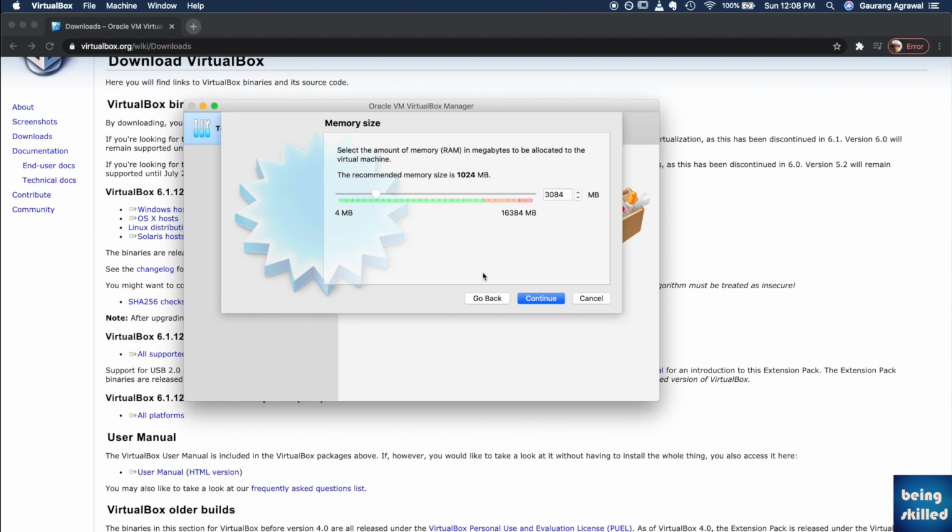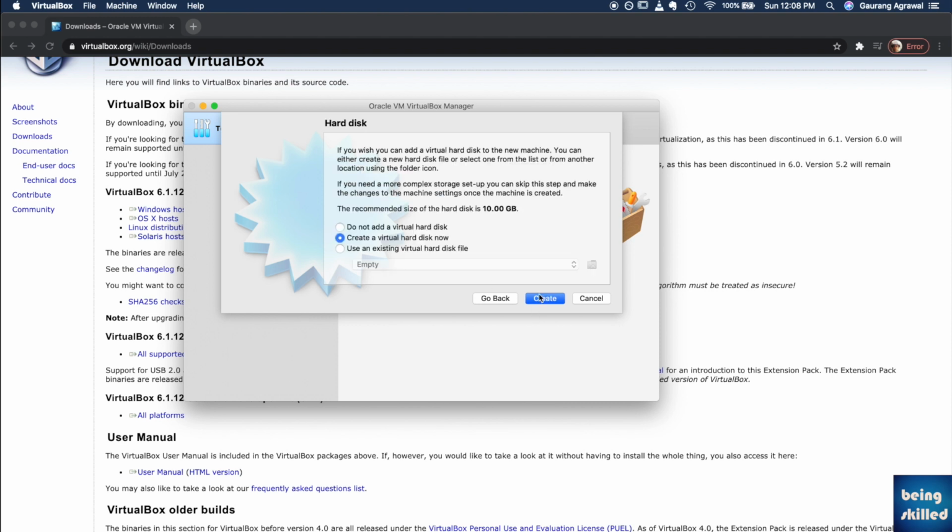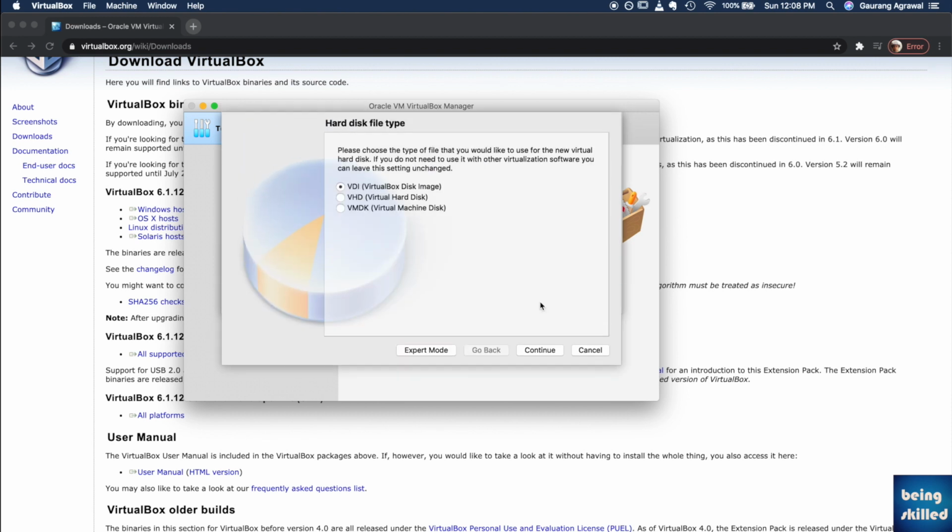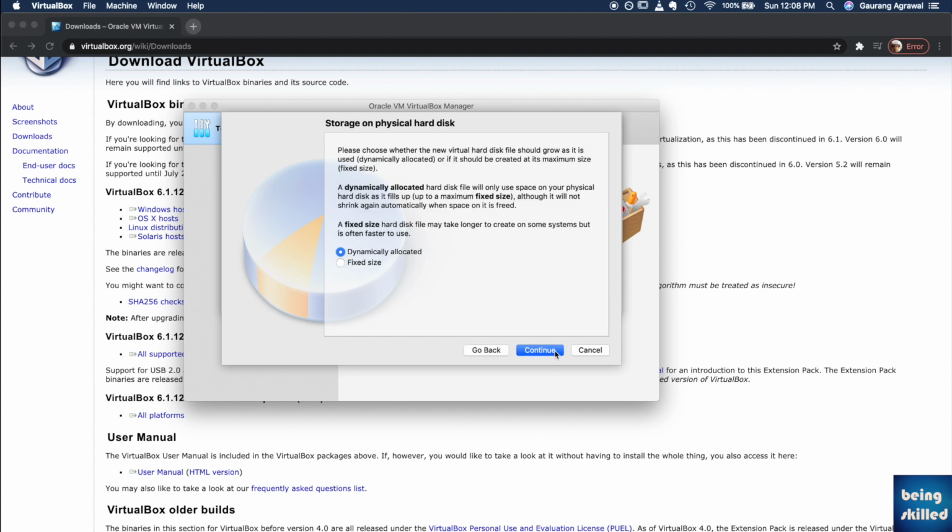We are allocating about 3 gigs of RAM, and click on continue and then create a new virtual hard disk now. So let's create it, and it will be a VDI type, and continue. So we have the option of choosing dynamically allocated, which basically means if you are selecting the disk space of 15 GB, it won't take the space upfront, but it will occupy the space as you go. So if you are currently occupying 6 GB in your virtual machine, then it will just take 6 GB space on your host hard disk.